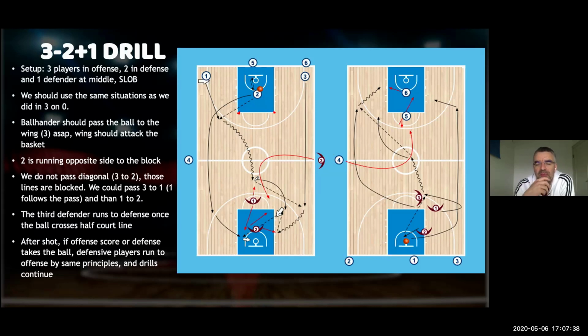Now, when you teach players the 3-on-2 drill, for me, it's very important. This is something I mentioned at the beginning. Pass to the wing as quickly as possible. The opposite wing will go to the block.